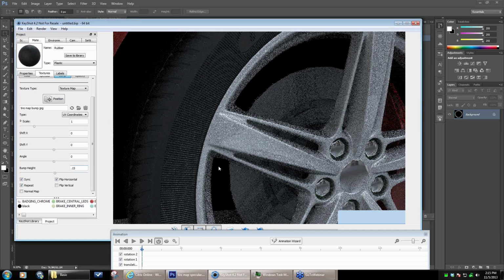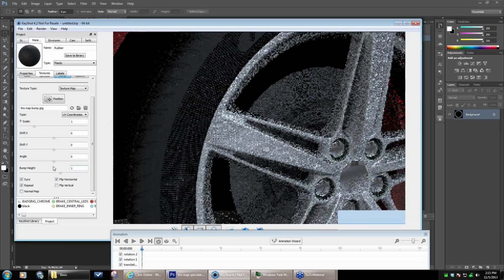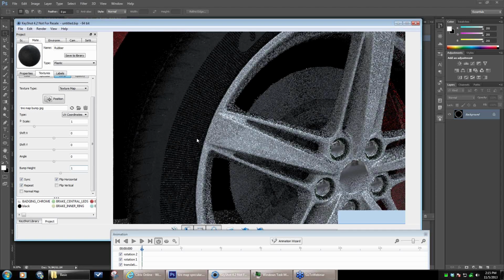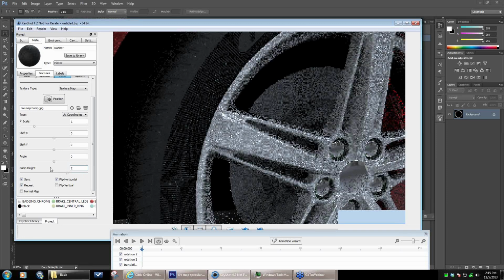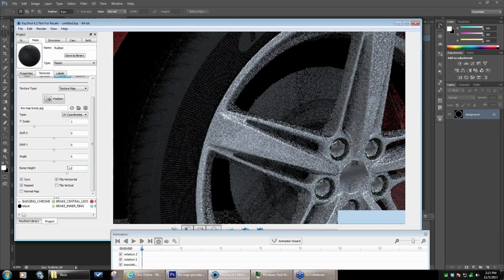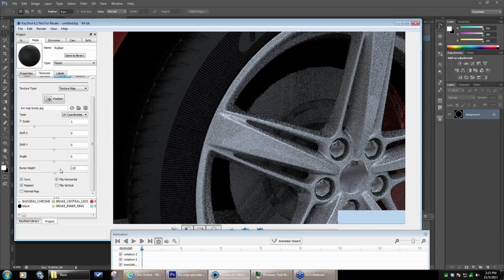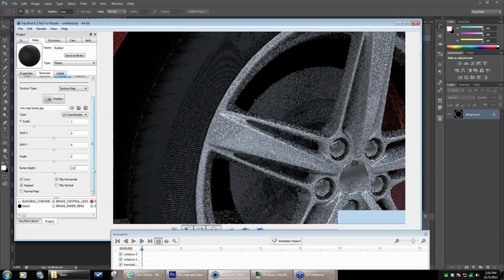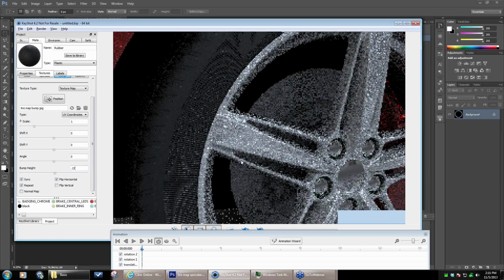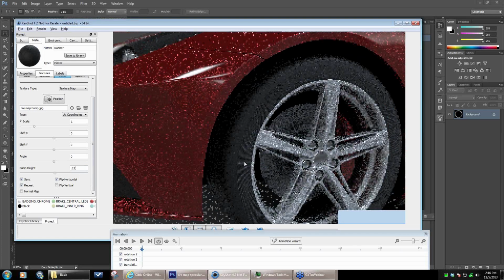If I go back to that 1 default, you start losing all that white highlight going through your bump. So be very careful when you use your bumps that you don't put the bump height too high, because you're going to lose everything that you need for it. It's going to be gone. So we're going to keep that low. 0.15. That's giving us the bump.